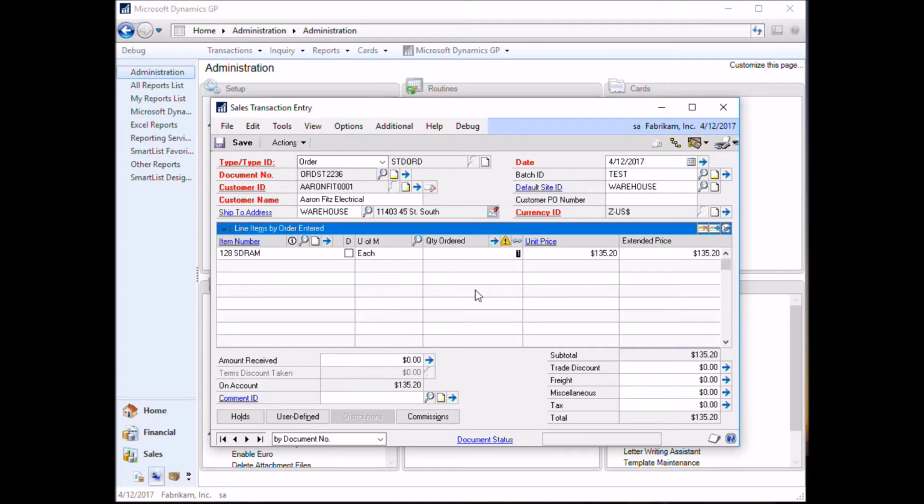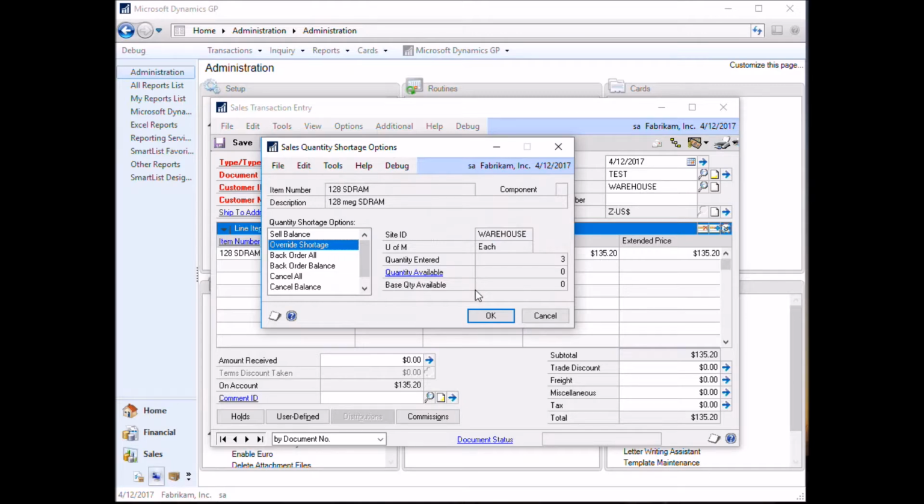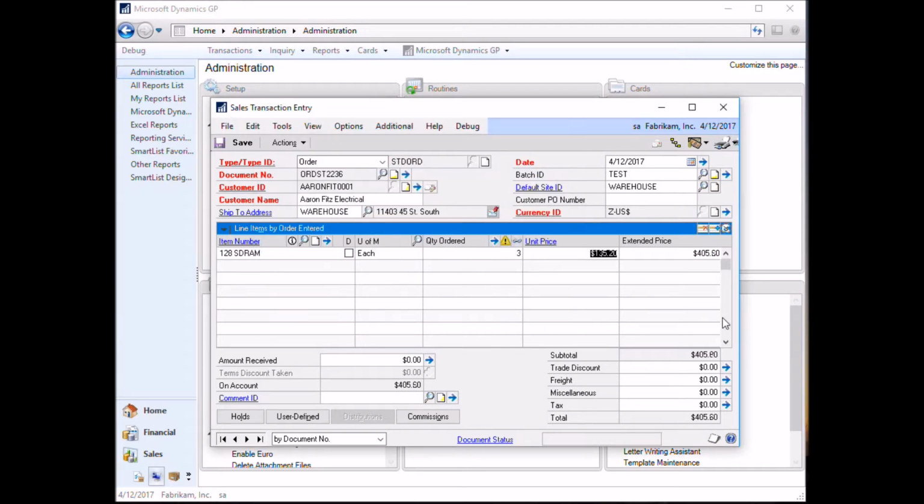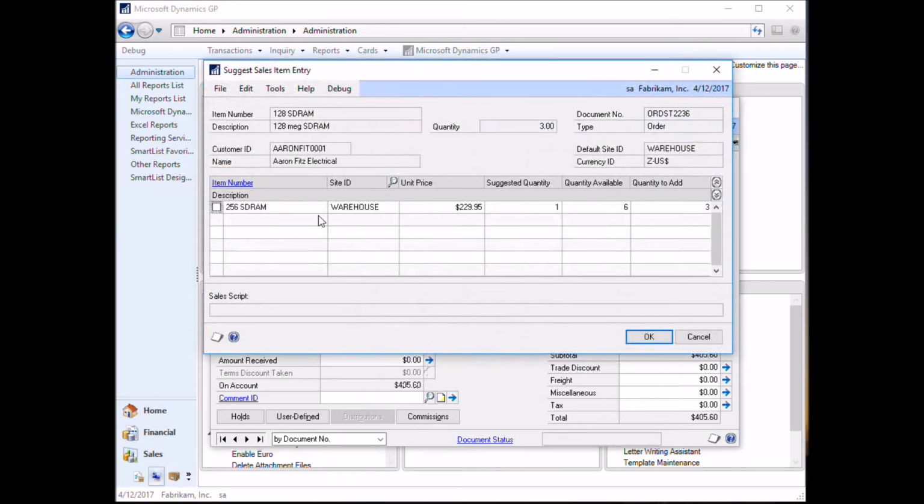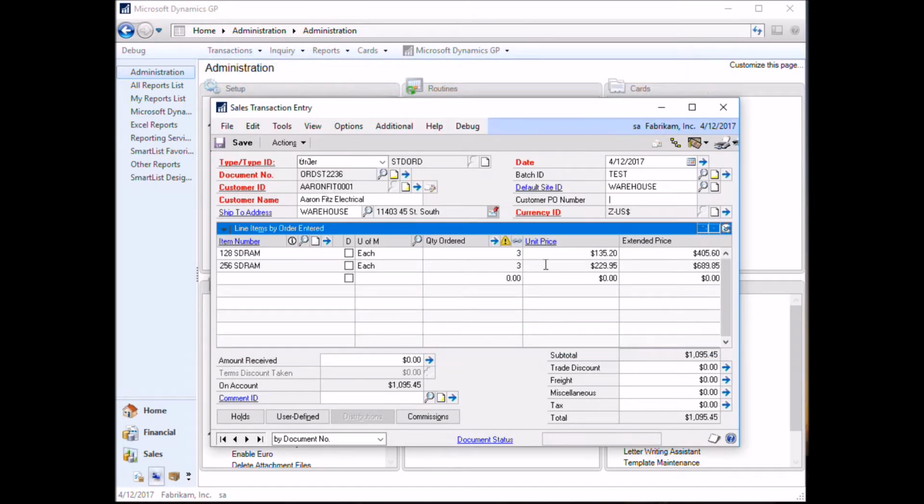So in this case, I know that I don't have any available inventory for 128 SDRAM. So we are going to get prompted for what we want to do with this shortage. In this case, we're going to back order all. And then we can come up to the additional window and view suggested items. In this case, it tells us that 128 SDRAM is the suggested item. We can select that and it puts it onto the window.